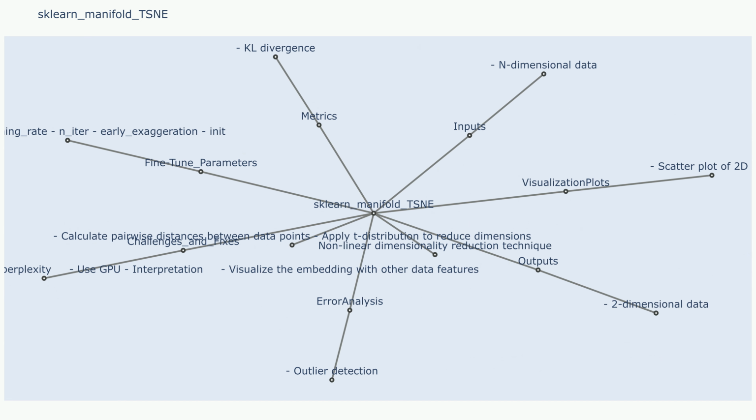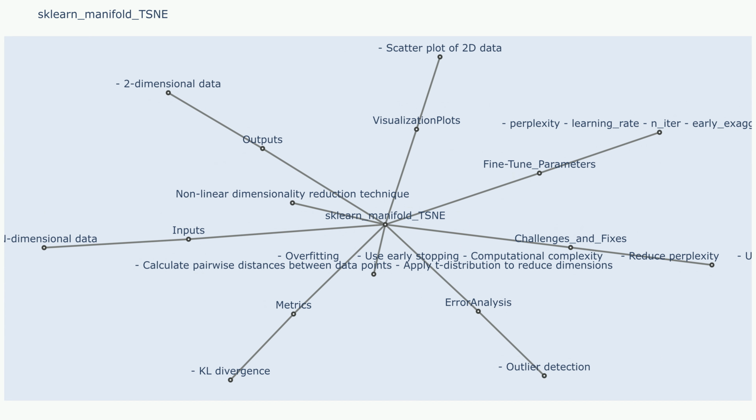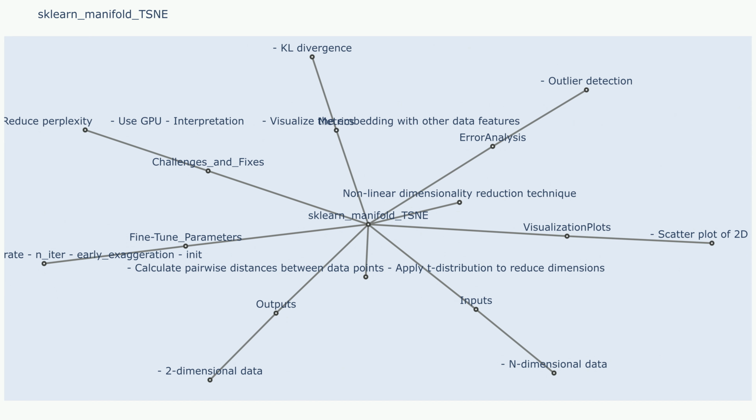Challenge 2: sensitivity to initialization. The results of TSNE can be sensitive to the random initialization of the low-dimensional embedding. Sample use case: repeating the TSNE embedding with different random seeds can lead to significantly different visualization results. Fixes to challenge 2. Multiple runs: run TSNE multiple times with different random seeds and average the results. Initialization methods: explore different initialization methods, such as PCA or random initialization with specific properties.